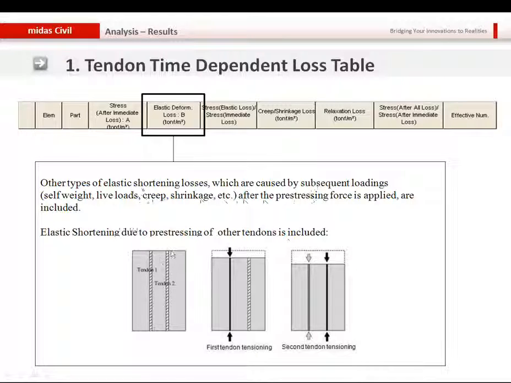And for the post-tension bridges, let's say we have two tendons that are pre-stressed at different time intervals. So when we pre-stress the first tendon, there would be no elastic shortening loss because we consider that the jacking force will be automatically adjusted for that. But when you pre-stress the second tendon, there would be some elastic shortening loss in the first tendon, and the elastic deformation loss B will tell you what that loss is.